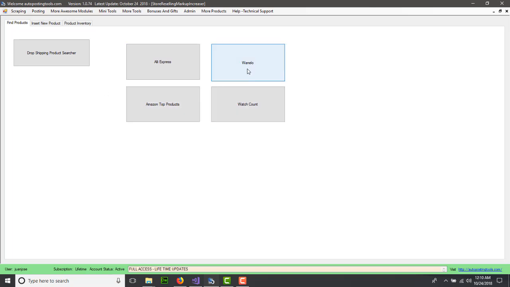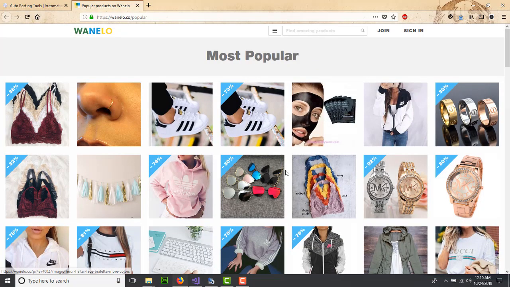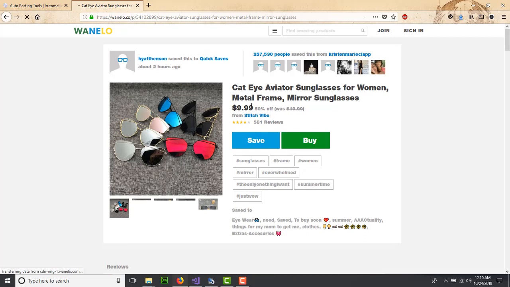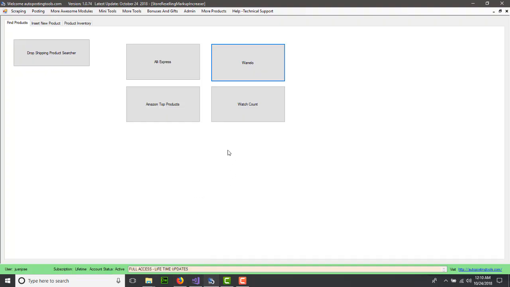So for example, let's just go to this one, Elo, with popular products. Let's say we find this one. This is a popular product. It's $10, $9.99. So you select that. So this is $9.99. Okay. So we come back to the software. These are just places where we can find products. You could find it somewhere else. It just helps us find some products faster.